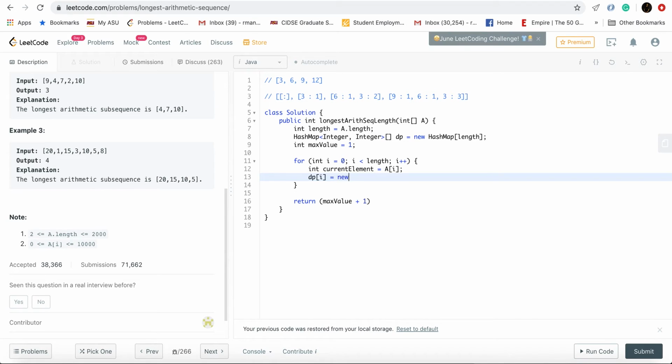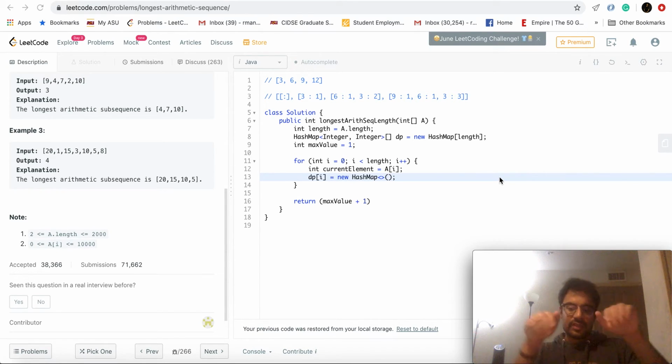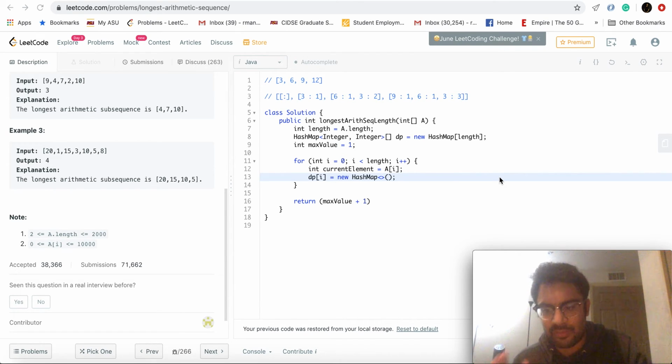Actually, let's instantiate the hash map for this current element, because we are going to construct the difference dictionary for this current element. It's not there, so I'm instantiating a new hash map for this current element. And please note that I'm using dictionary and hash map interchangeably. It's the same thing. It's a key value pair data structure.